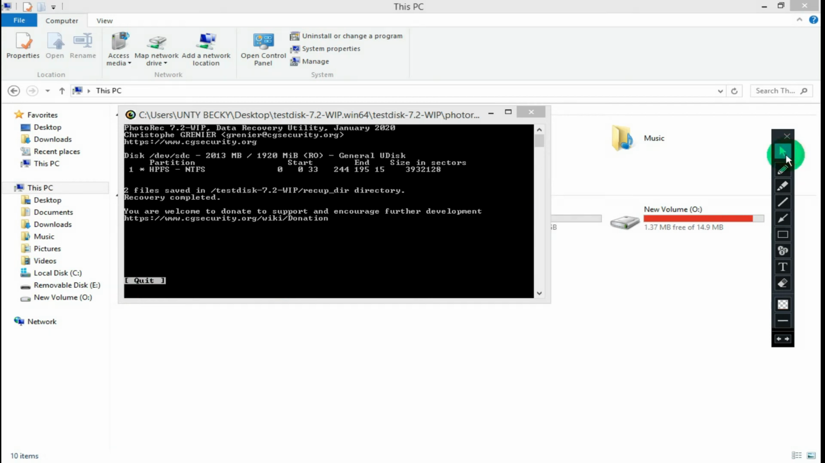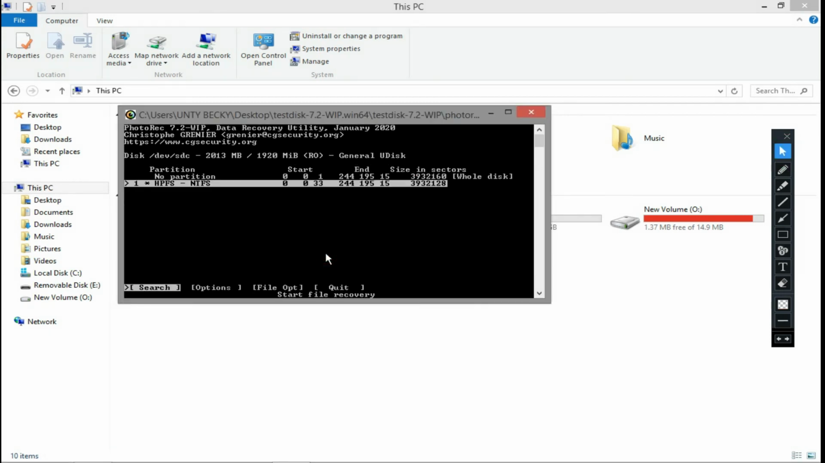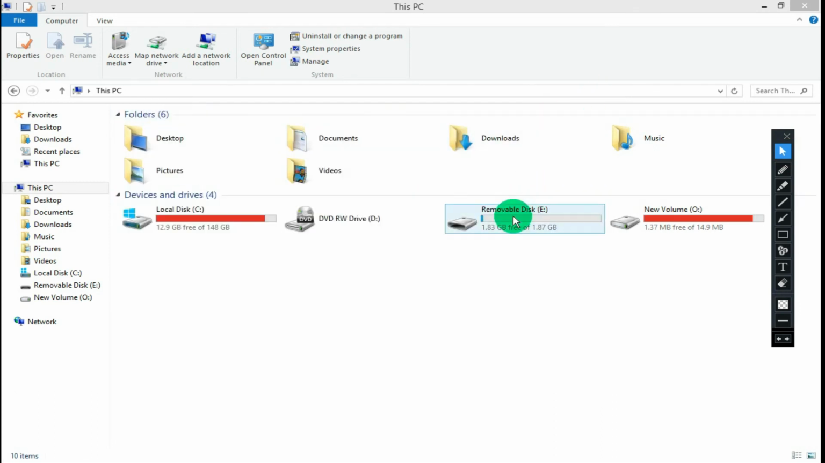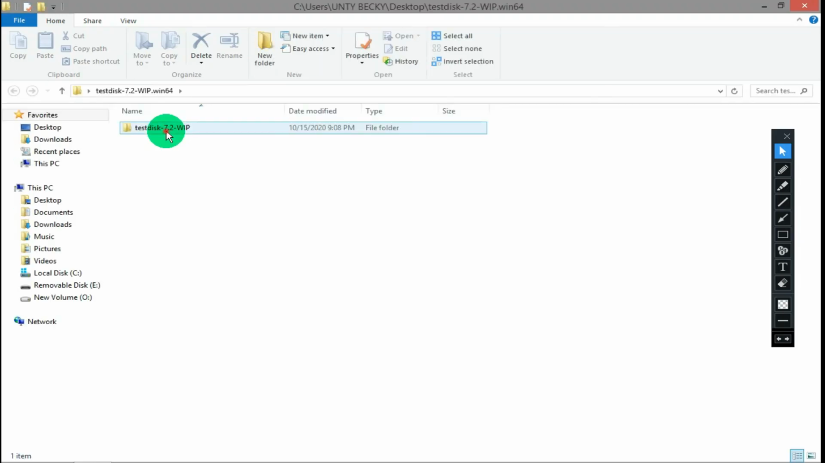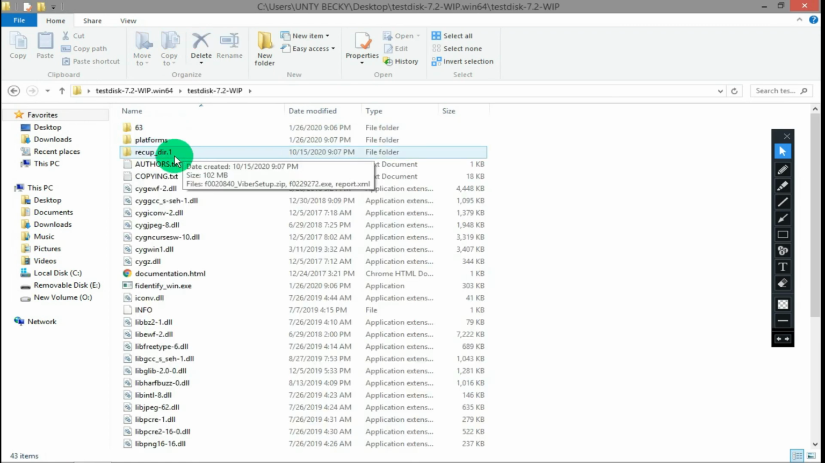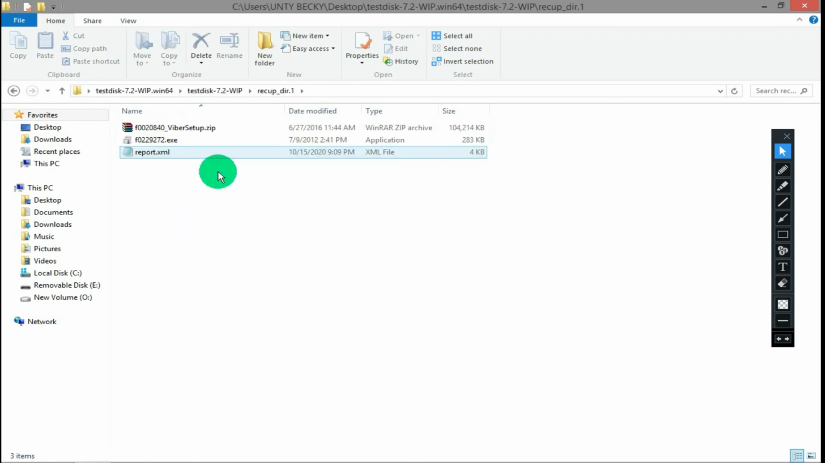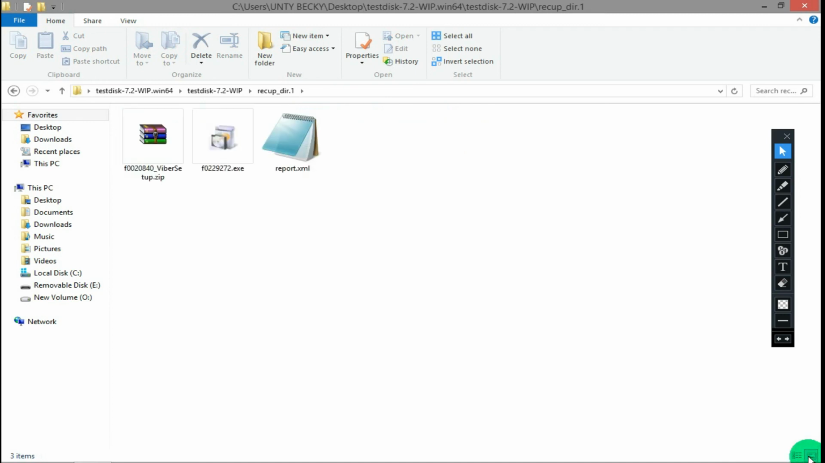Hit enter on your keyboard to quit. Close the program. Finally, let's check for our recovered files. You can see they have been recovered.